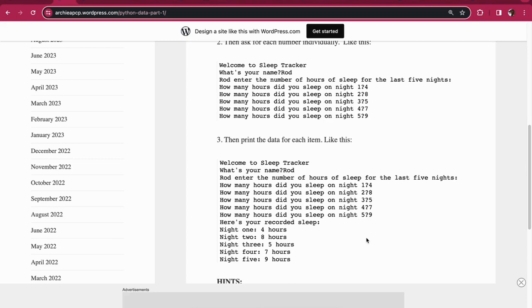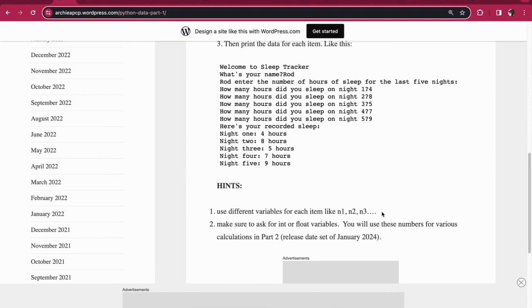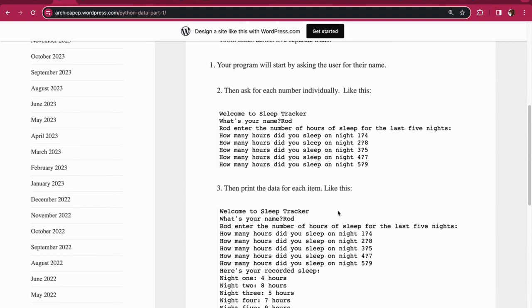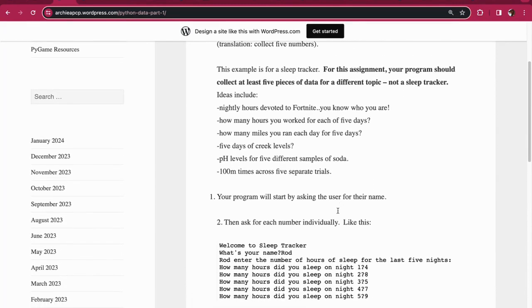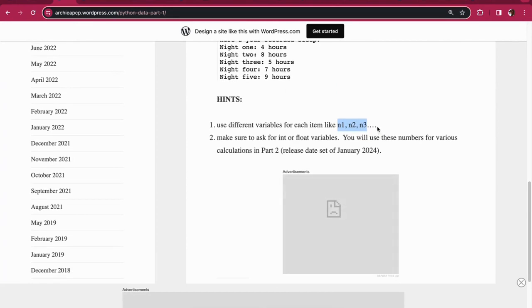Now, I've got 2 big hints for you, my friends. Hint 1, use different variables for each piece of data, like N1, N2, N3, or Fortnite 1, Fortnite 2, Fortnite 3, or PH1, PH2, PH3. You can't use the same variable name for each of the 5 pieces of data.